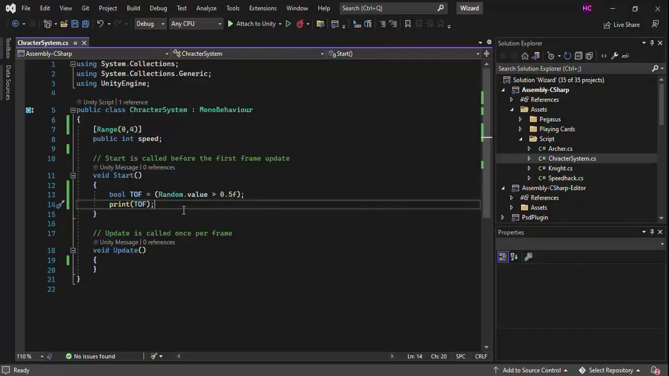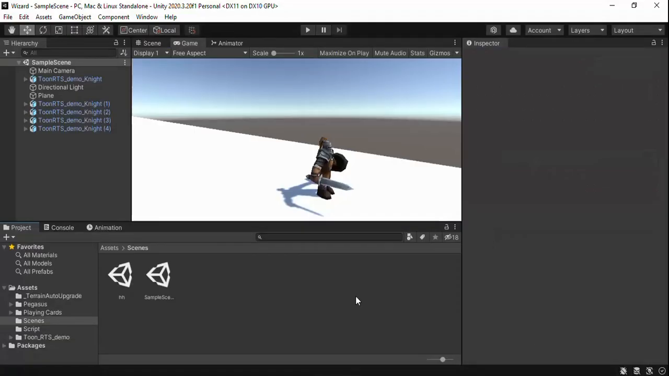Tip number 5. If you ever wanted a random value for a boolean instead of an integer, simply use this code. I declared a boolean, TOF, and use the random value, and if it is higher than 0.5, it is true, if it is lower, then it is false.